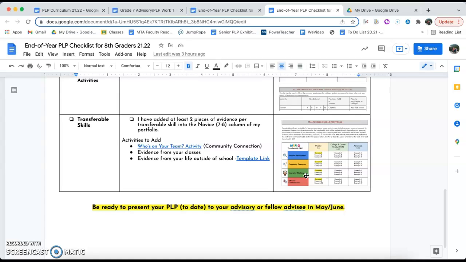So 8th graders, you are at the end of a grade band. So you can see here, you're at the end of this medial grade band. So it's a good time to see where you're at with showing evidence for your transferable skills. So in the month of May and June, we're going to have you informally present your PLP to your advisory. And again, your advisory will determine whether or not that's going to be as a larger group or a smaller group, and it will be flexible and informal, but the idea is to share out your fantastic work.